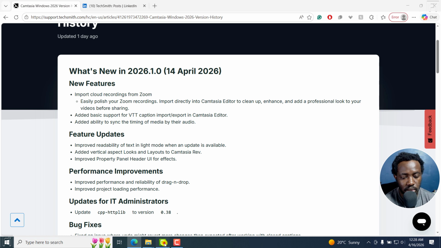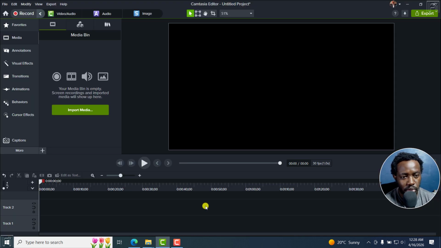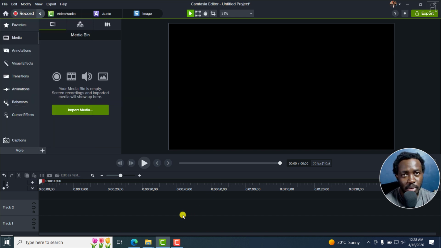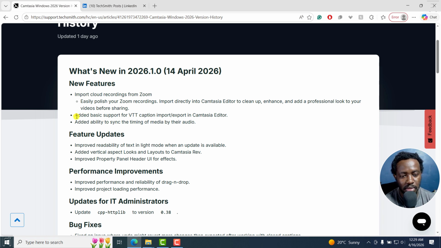And to do that, you just come to Camtasia 2026.1 and then go to File. You'll see the new import feature here, and then new from Zoom, and you can import your recordings from Zoom and edit them inside Camtasia, or use Camtasia Rev to speed up that particular process. So that is one. Number two, they've added basic support for VTT caption import/export in Camtasia Editor.